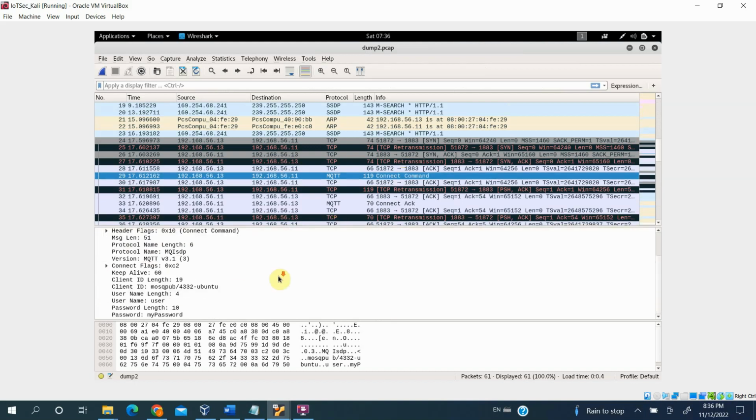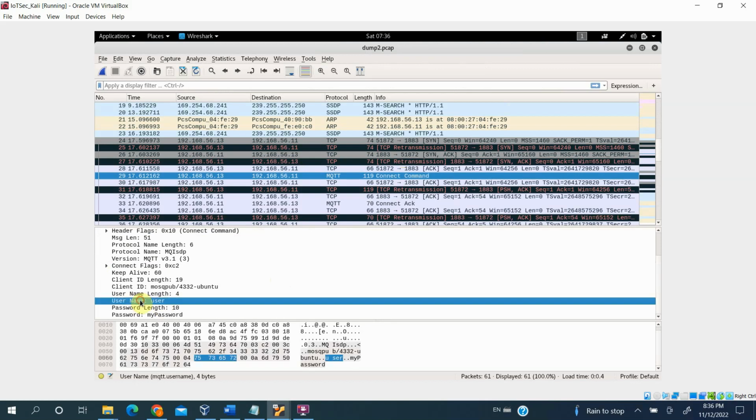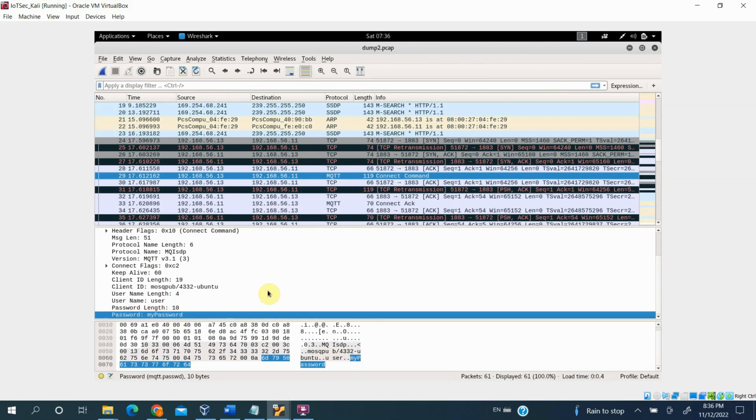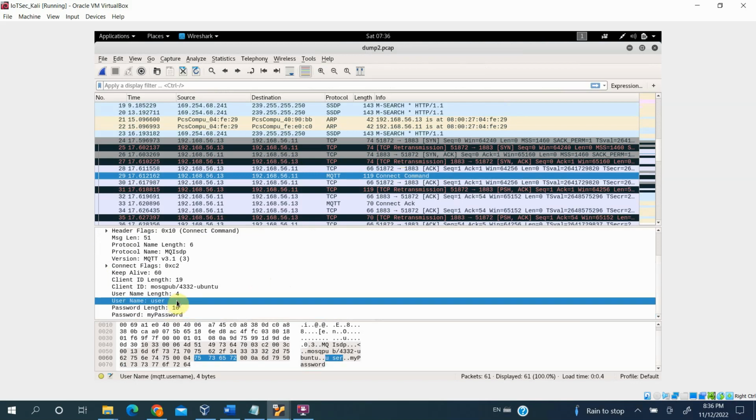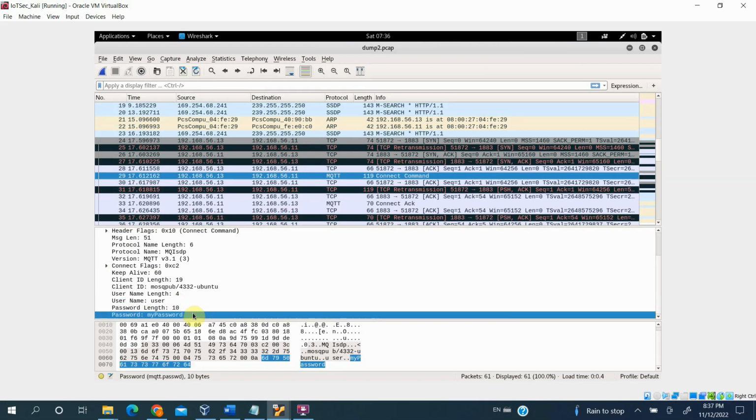MQTT connections. And this shows username and password. So easily, because even with username and password, it is sent in clear text. So it doesn't prevent anyone from hacking. So I figured out, oh, that's a username and password. So what can I do?